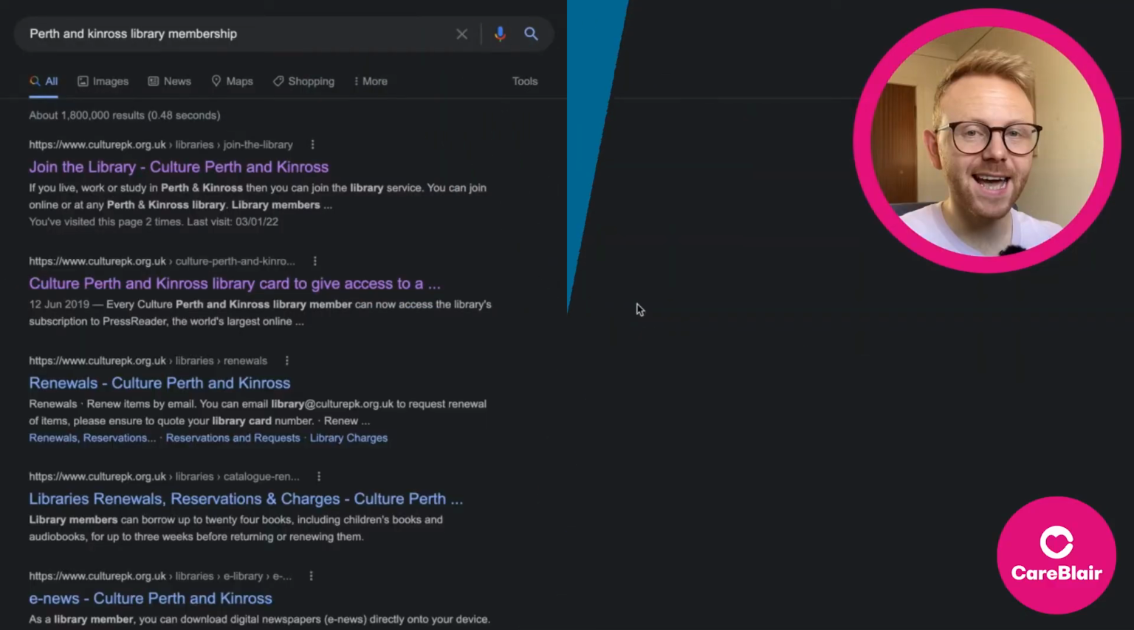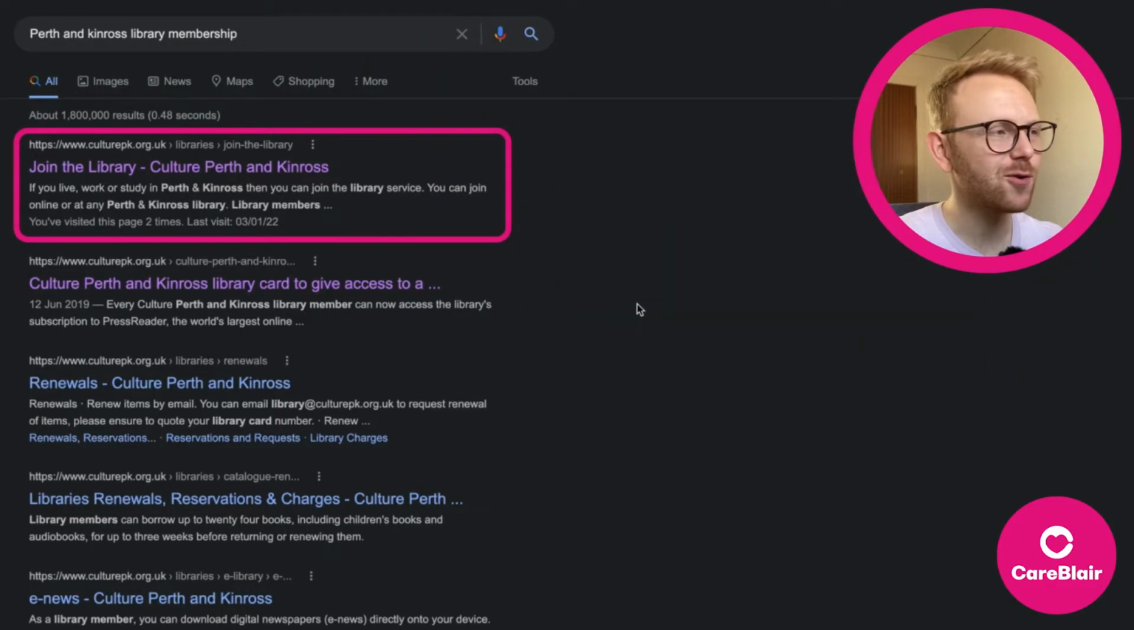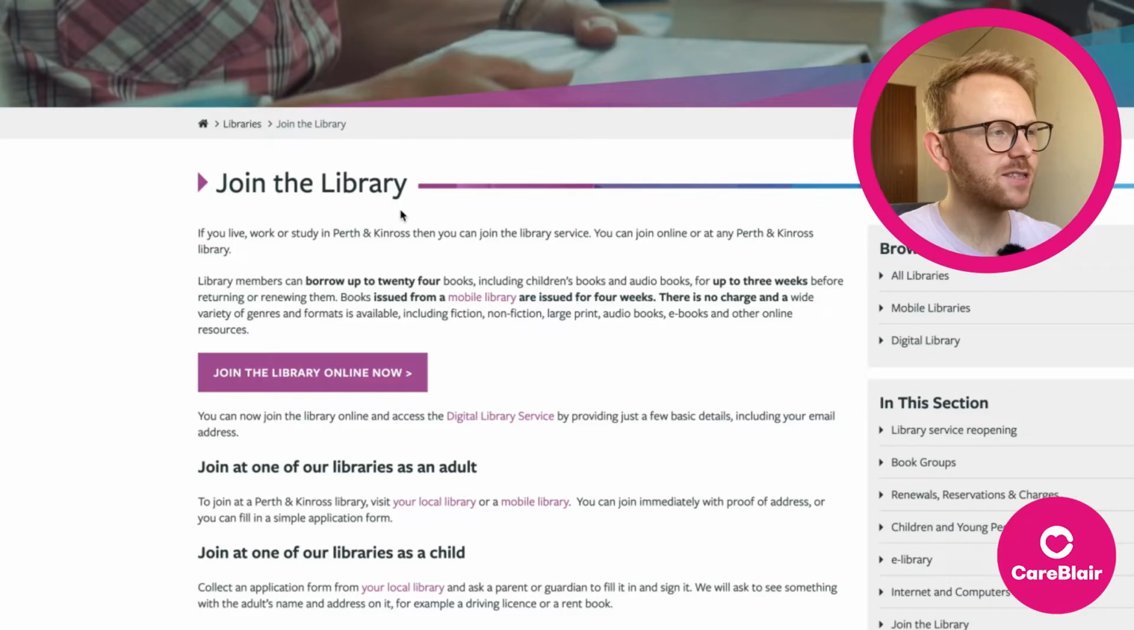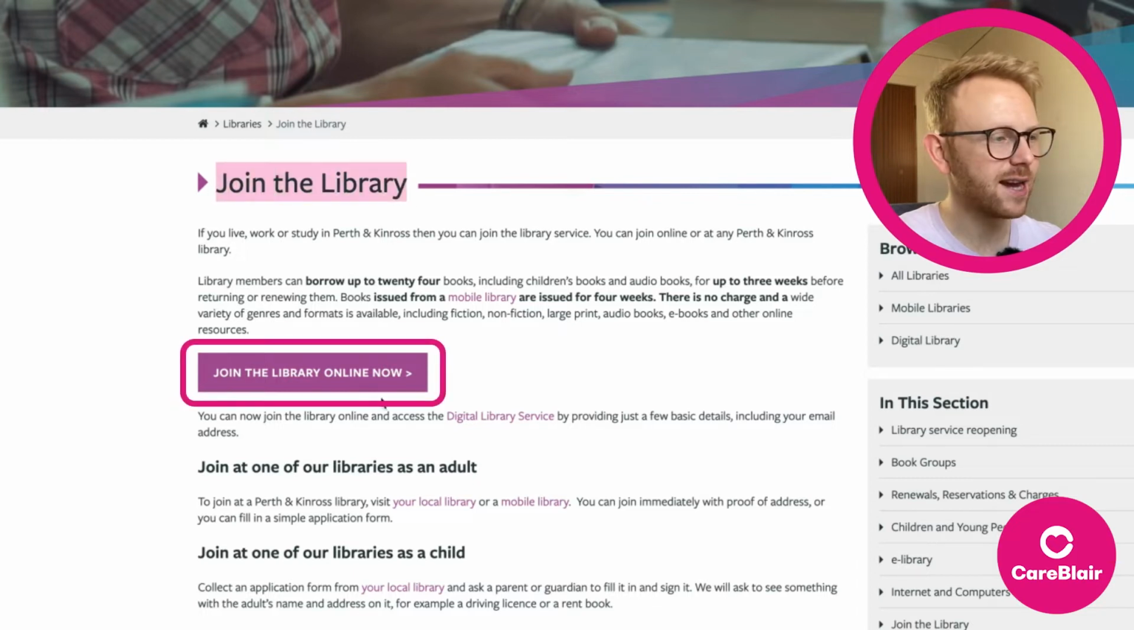So to get an online membership for your local library, simply go to Google and type in Perth Kinross Library Membership. Then you'll see the very first option here, join the library via the Culture Perth Kinross website. This is the one that you want. You'll be taken to the Culture Perth Kinross Library website, where we can now see right here you can join the library, and you've now got a button down here that says join the library online now.